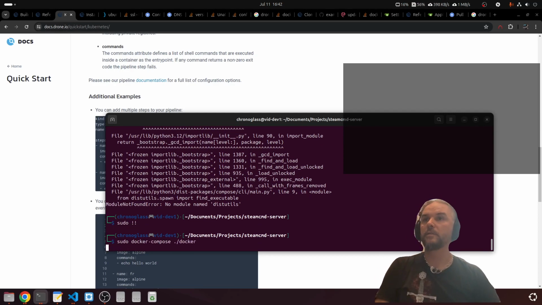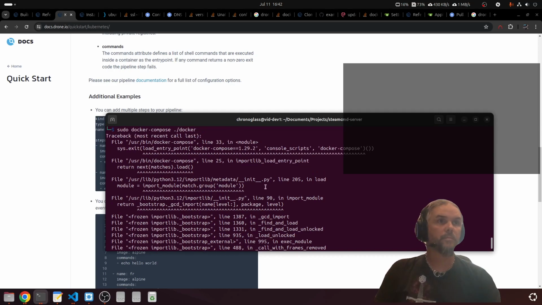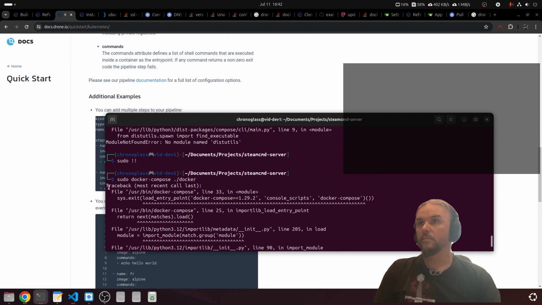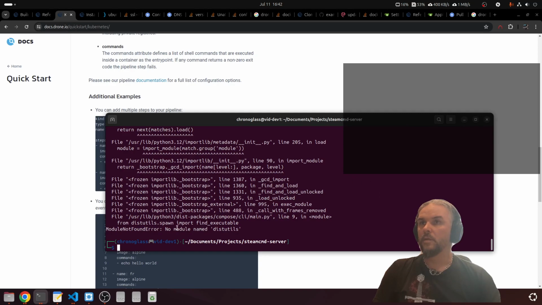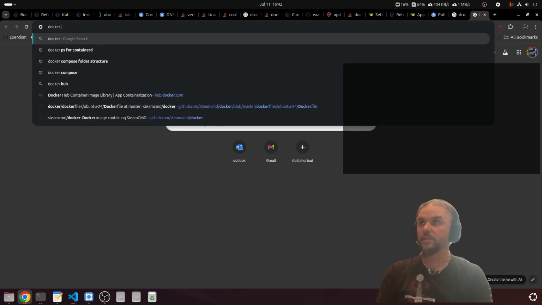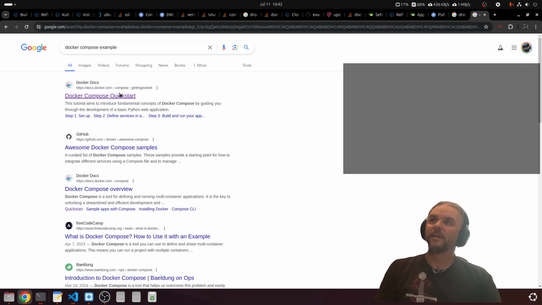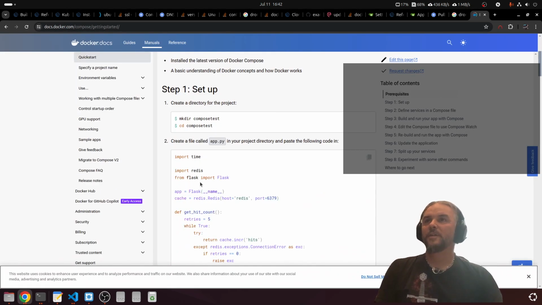Probably need to do that. Nope. No module named distutils. All right, let's just... Yeah, see how that's already purple?